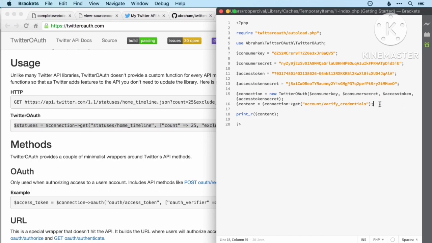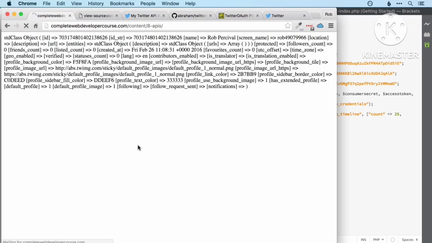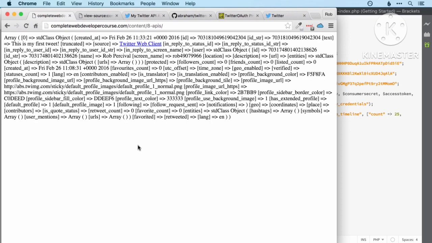So instead of printing content, we'll print statuses. And you've got a fairly obvious couple of variables there: count is currently equal to 25 and exclude replies is true. So let's have a look. There we go. This is looking good.